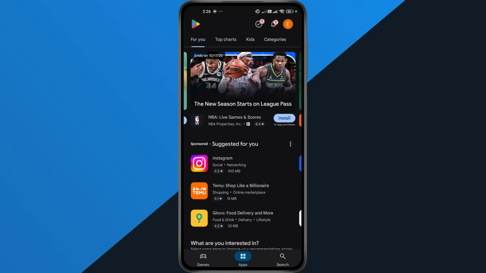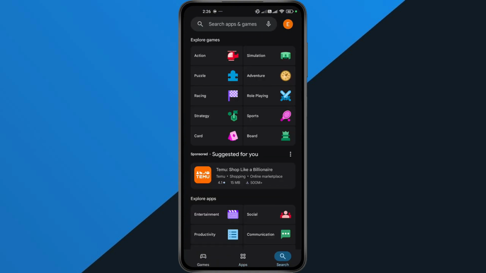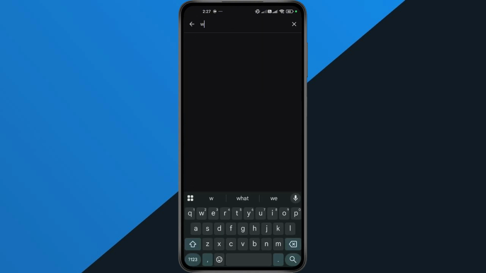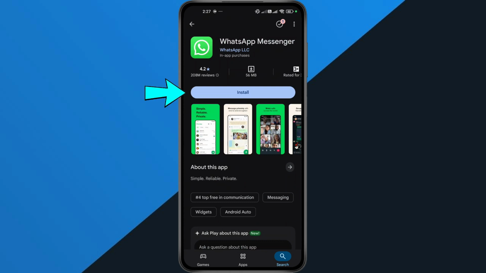Once you're inside the Play Store, tap the search icon at the bottom, then tap on the search bar at the top and type in WhatsApp. Then hit search. You should see the official WhatsApp Messenger app at the top. It has a green icon with a white chat bubble and phone symbol. Tap on it.